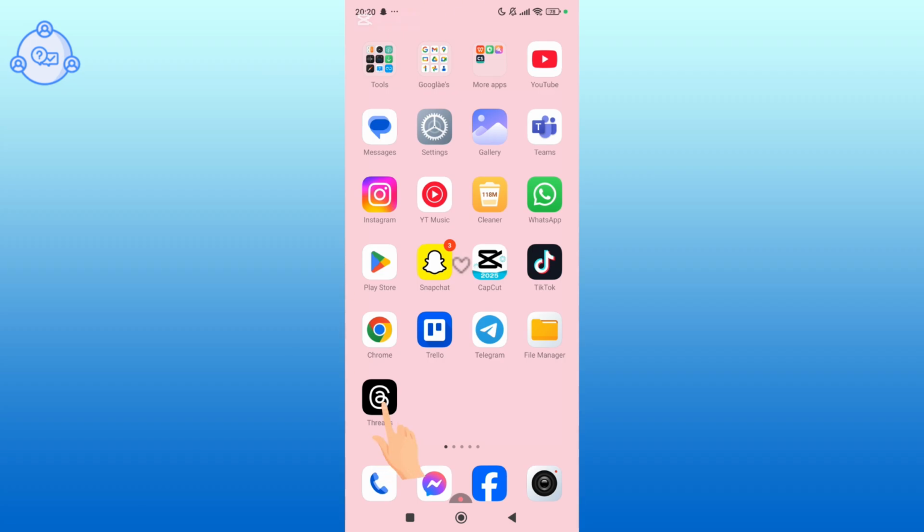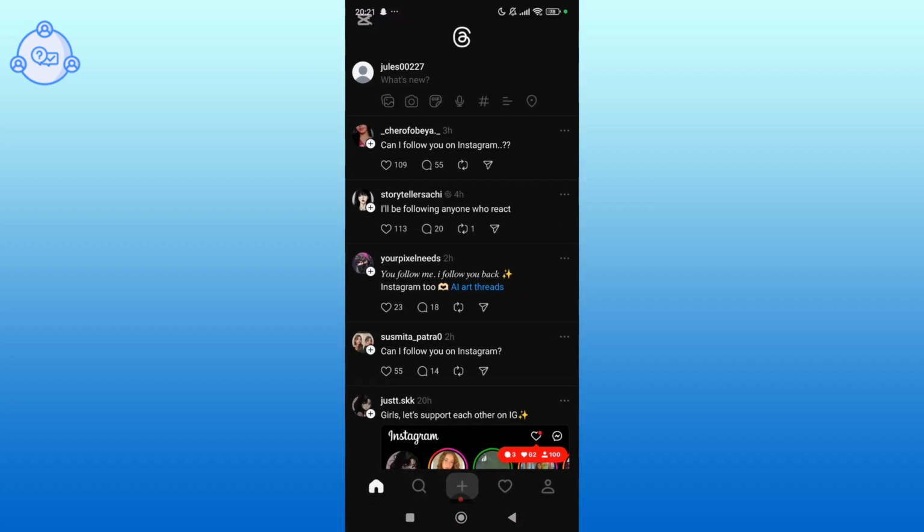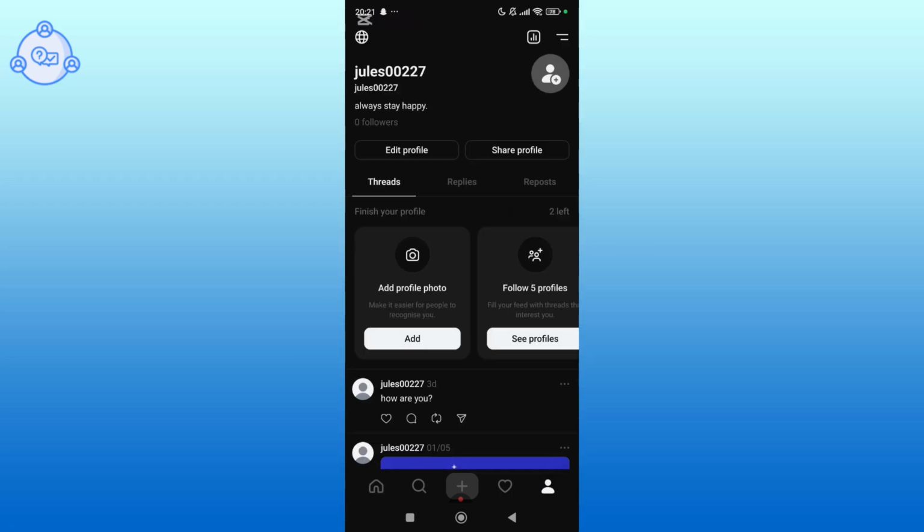Firstly, open the Threads app on your device and ensure you are logged into your account. Tap your profile icon located at the bottom of the screen. It's where you can view your posts, followers, and activity including the liked posts.